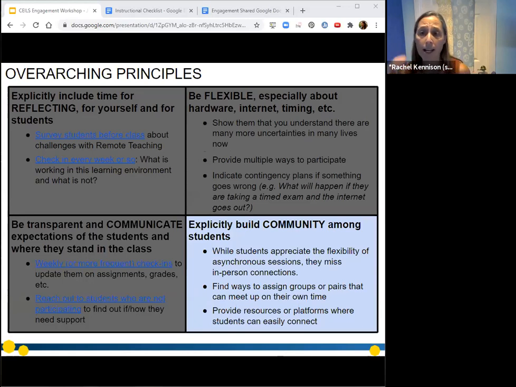We're going to talk a lot about asynchronous and synchronous sessions and how to create community in both those types of environments. We know that while students appreciate the flexibility of being able to do things on their own time asynchronously, they do miss those in-person connections. So giving them some opportunity to be together online, and we'll talk about a variety of ways to do that, is really important. And we'll talk about how you might find ways to assign groups or pairs that can meet up on their own time so that they have an opportunity to form that community outside of class.